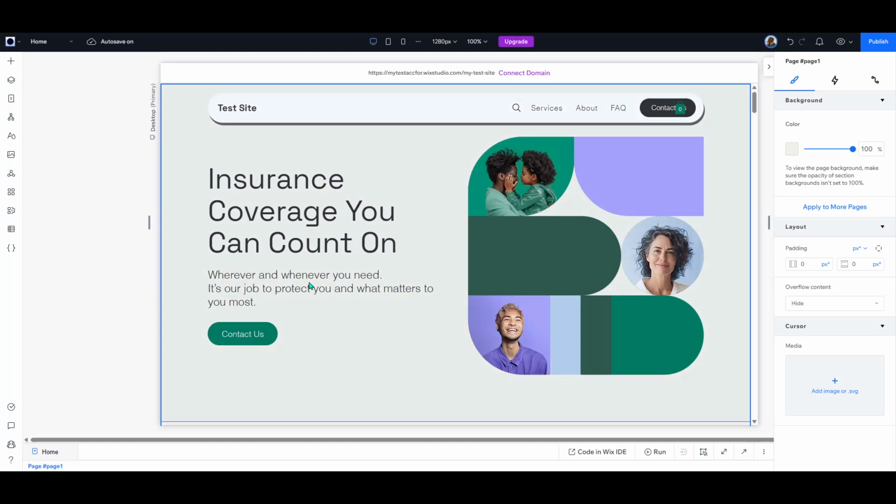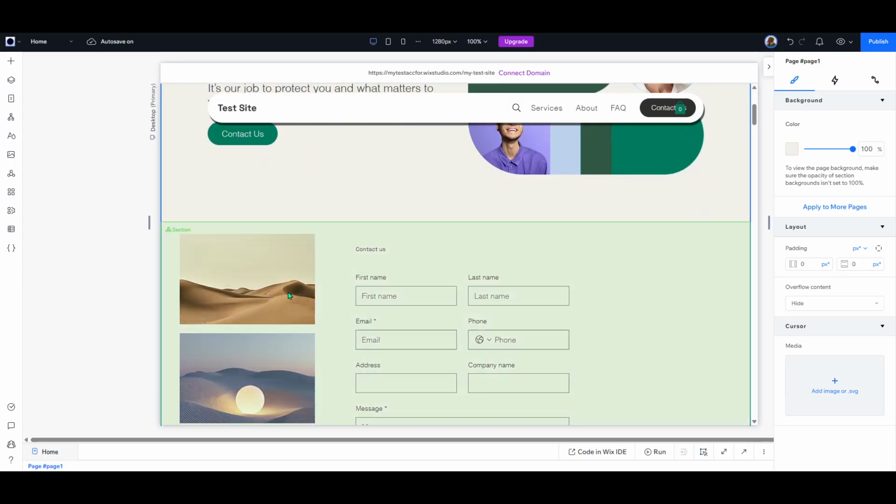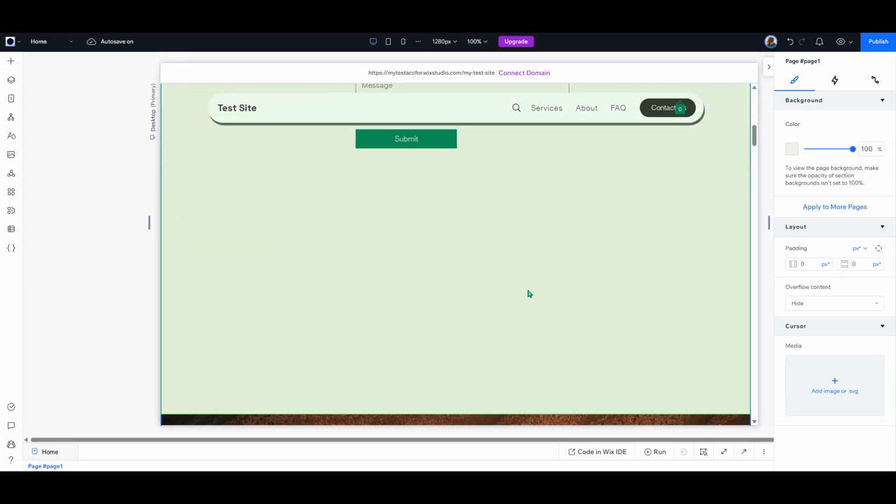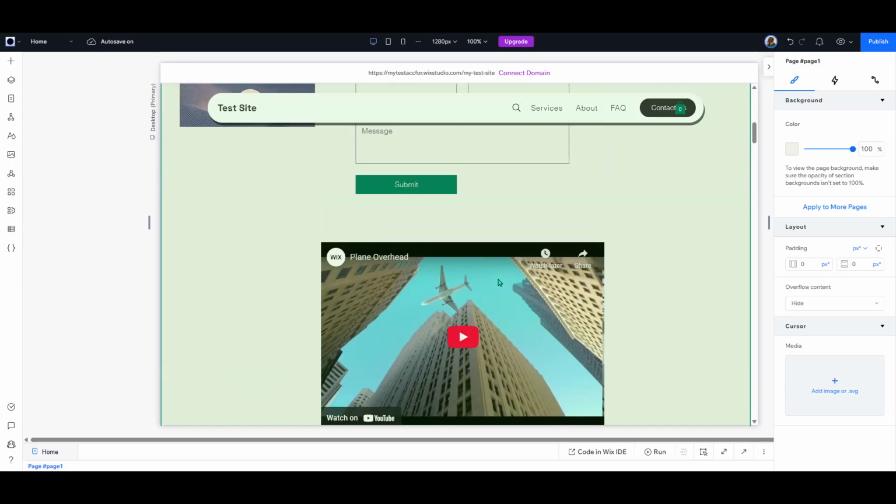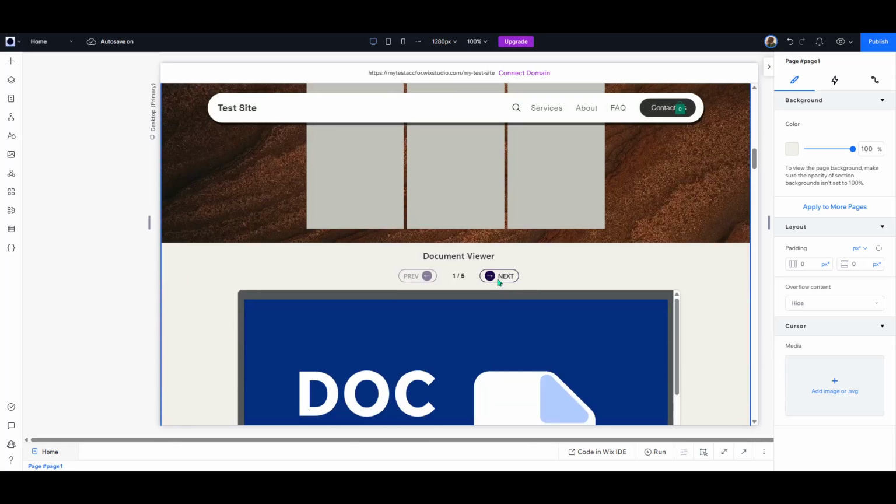In today's video, I'm going to teach you how to delete a section on Wix Studio. If you've been reorganizing a page and want to clean things up quickly, removing an entire section is one of the fastest ways to do it, and the process is very straightforward.